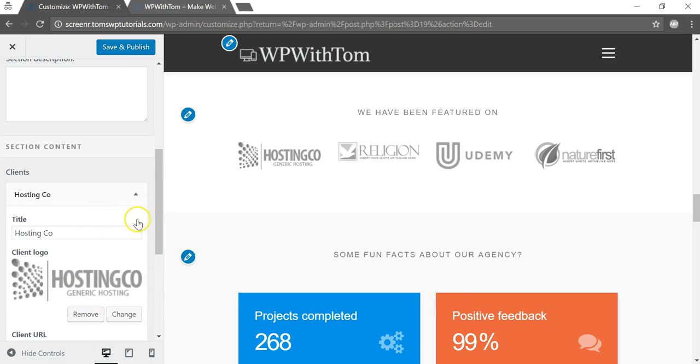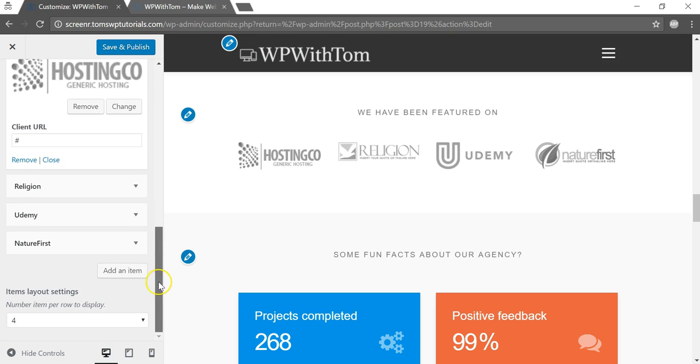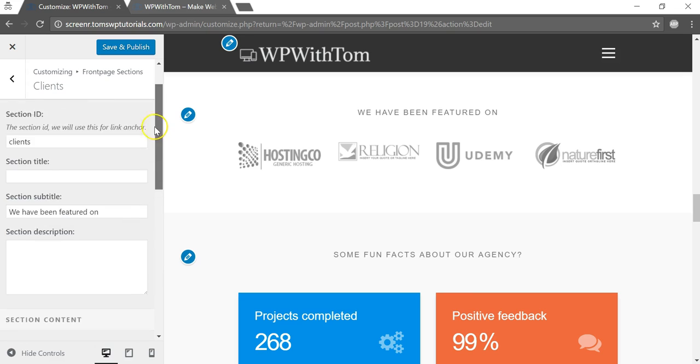So if you wanted to remove it, you could. If you wanted to add something else, you could do that. This is where you would put your link. This is just a placeholder for a link here. And down here you choose the number basically of items you want to show. I guess the minimum here is 4, the maximum is 6. So if you wanted to add another item, you could do that here. And that's basically it for the client section.